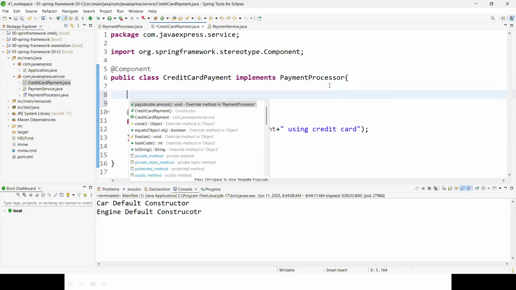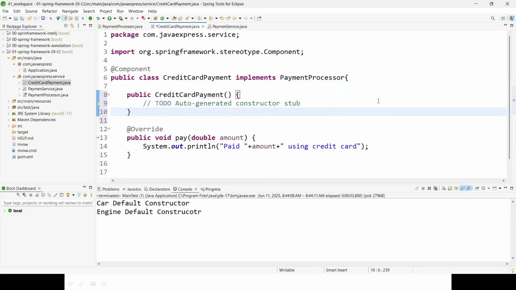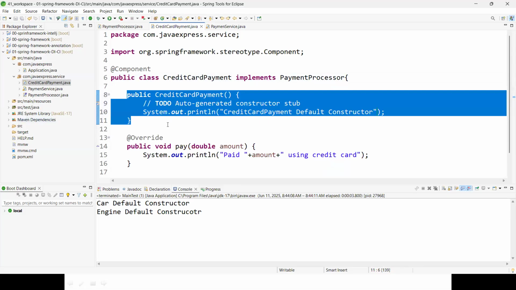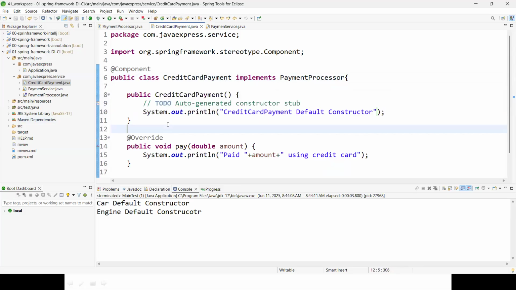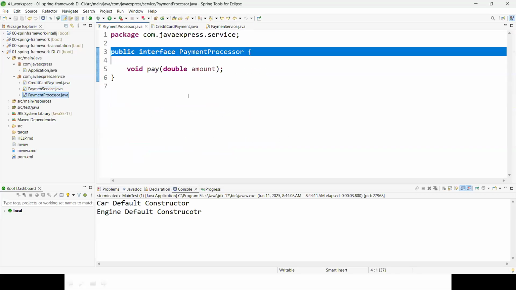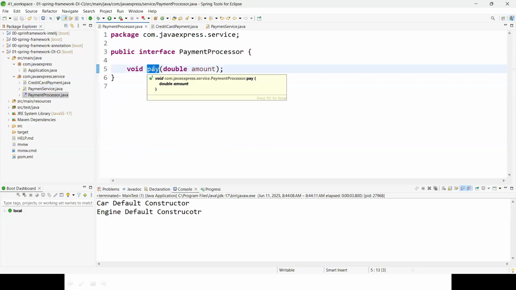Now you can write a credit card payment constructor. I can make it say, credit card payment default constructor here. Just have a look. At the time of class creation, all these objects will be initialized by your IOC container. Now here the interface has an implementation class, and we have a processor. Now this is the pay method we have.